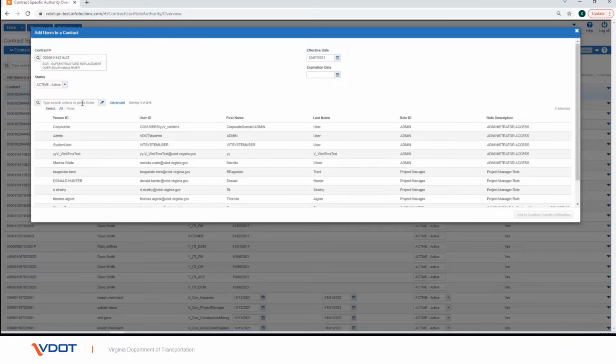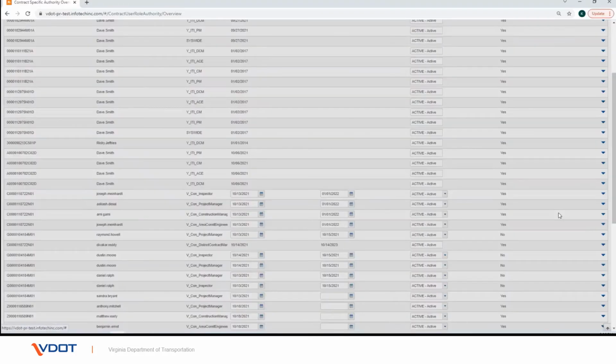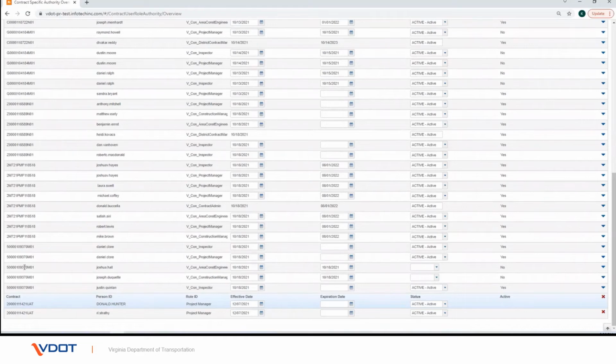Click the row to select users from the list, or use the Quick Find search box to search for users. The system adds a check mark beside your selection and shades the row. To cancel a selection, click the row again. Click the Add to Contract-Specific Authorities button. Click the Save button.